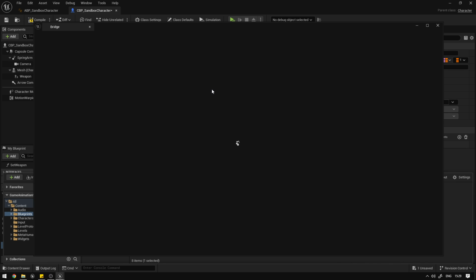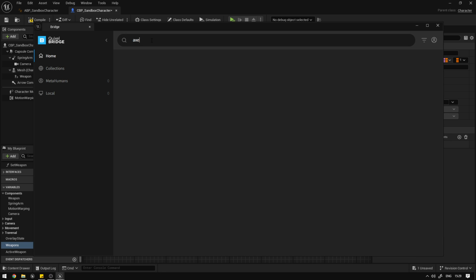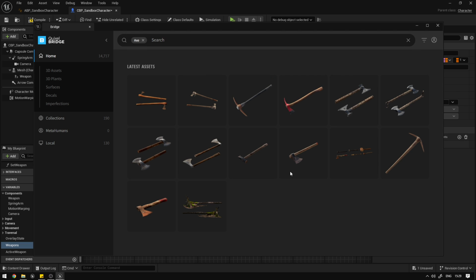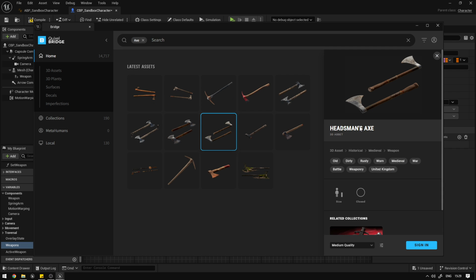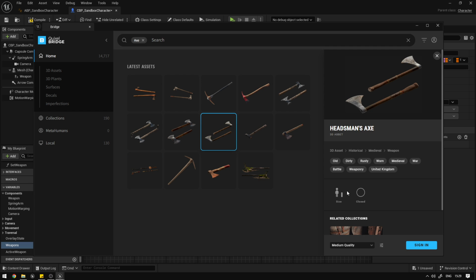Okay. So now here on the home, we're going to search for X, because I know there's some cool weapons over here. Okay, here we go. Now I'm going to use this, the headsman X. You can see that the pivot of the weapon is like this, so the weapon will come like this. Okay, so you can see there's a few weapons that the pivot is laid down, so you don't want that. You want weapons where the pivot is up.